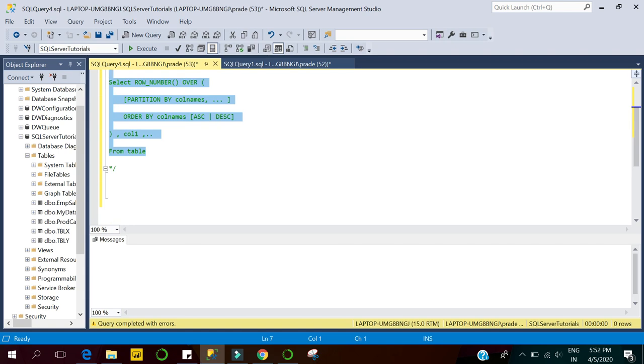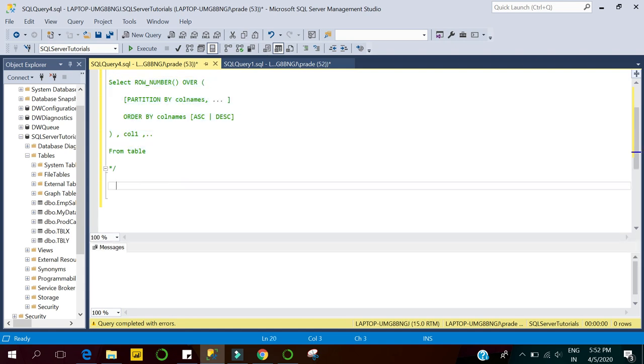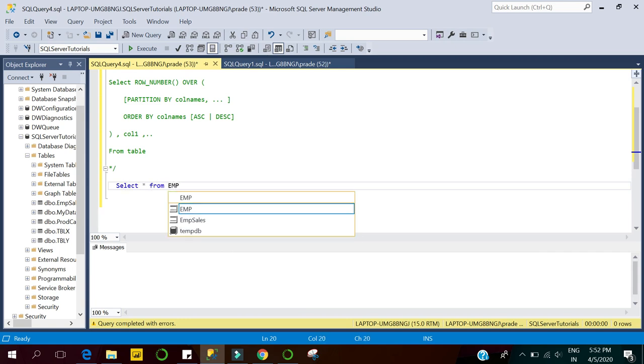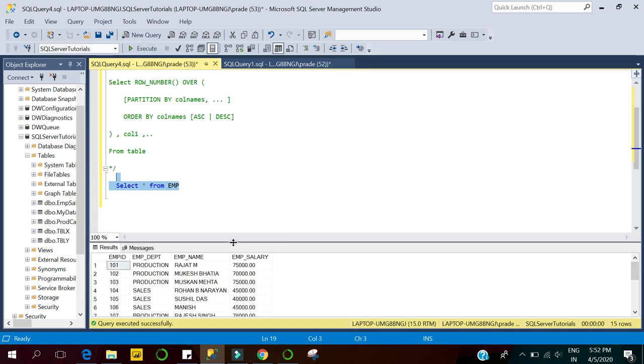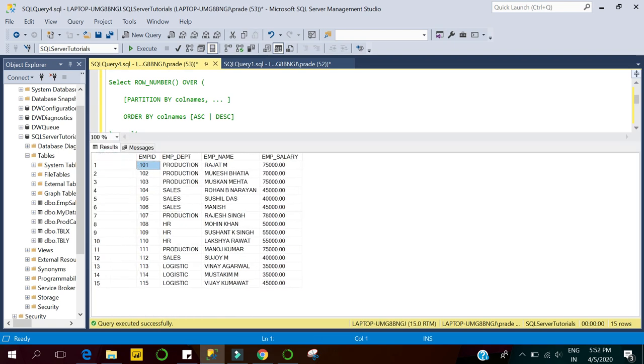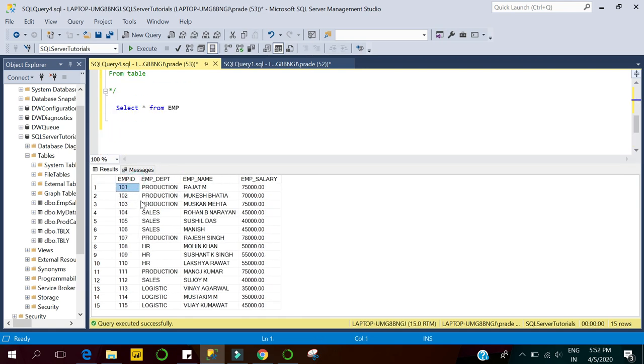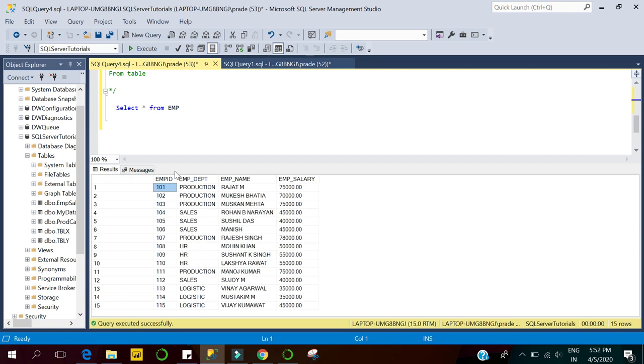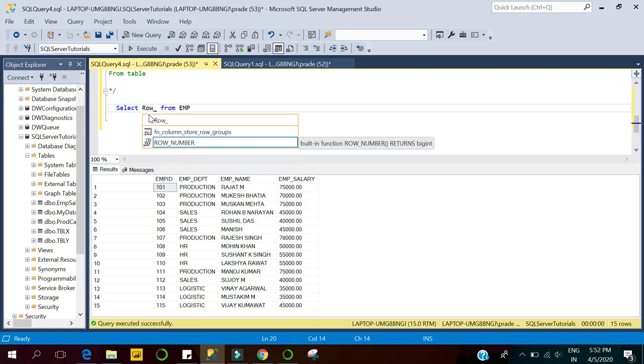So this is the basic syntax of the ROW_NUMBER function. Let's see how it works in SQL Server and how we can assign a rank, or generate the sequential number, for our result set. Here we have a simple table, EMP. Let's see what we have in this table. The table consists of the employee details: employee ID, employee department, employee name, and employee salary. Now we have a requirement to generate the sequence number for each record. So how can we generate the sequence number, or we can say the rank, for each record?